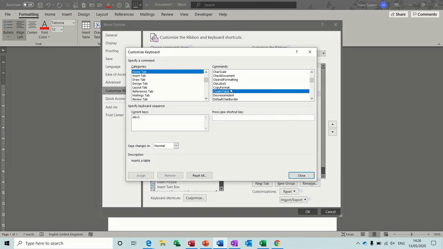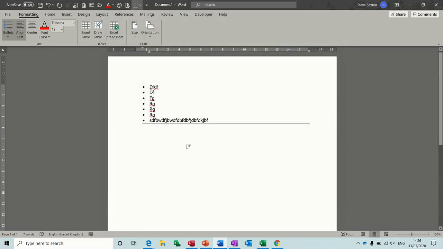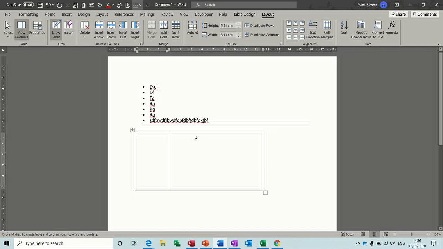So sometimes the words that come up here are not what you're expecting, so you do need to go and check it to make sure you've got the right feature that you're after. So I'll close that down, click OK, come down here somewhere and do Alt 5. Yeah, it's a draw table it's giving me. That's okay, I can handle that, not too fussed.